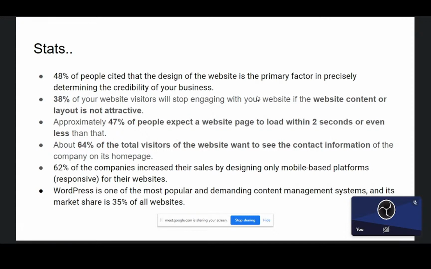And 62% of the companies have increased their sales by designing mobile based platforms for their websites. So this is also one of the important points that we should make a note of, that websites are more often accessed through mobile phones. So making the websites responsive, or making them accessible on mobile devices, is also again an important factor. So 62% of the companies have certainly increased their sales by having websites that are responsive.